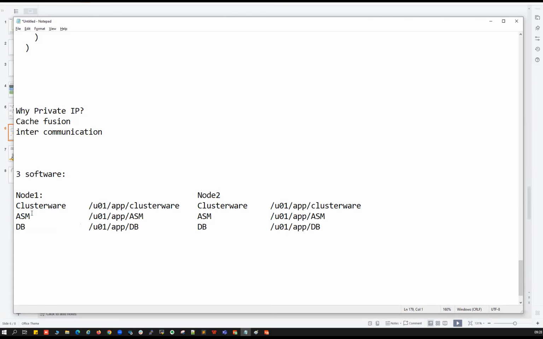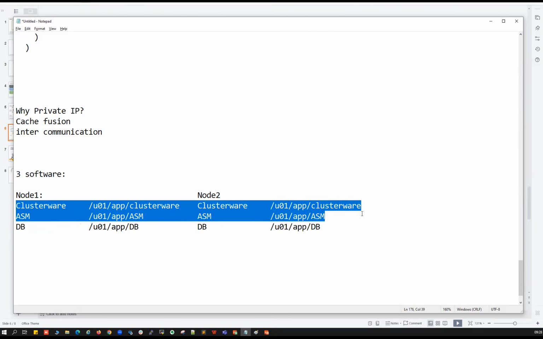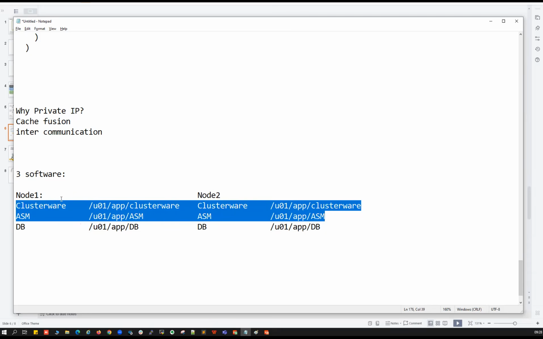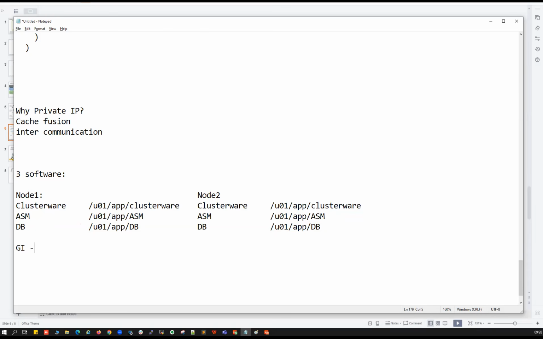But later, Oracle thought, why install multiple softwares? Your clusterware is to form a cluster, a 2-node cluster, 3-node cluster. Your ASM is just to provide your ASM storage, to store your data files, your CRS files. And Oracle thought, okay, let's combine both clusterware and ASM software together and make it a GI, grid infrastructure. So they made it as a grid infrastructure.